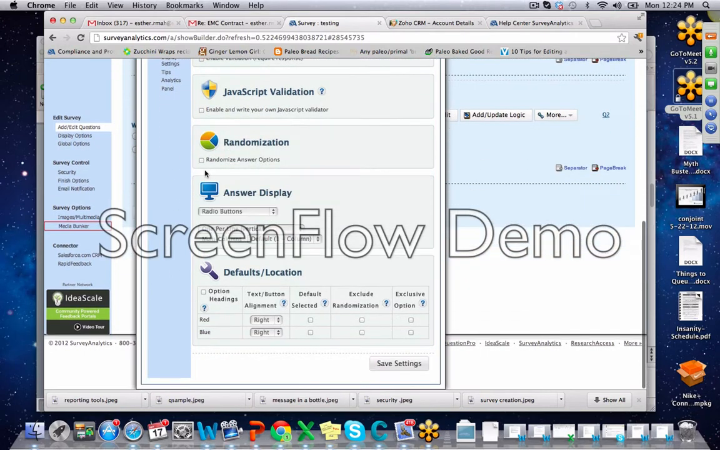If you like to randomize the answer options, so red and blue gets switched randomly, then you can do that from in here. You can also change your answer display, so instead of doing buttons, radio buttons, you can do a drop-down box, and etc. And if you like to change the line from vertical to horizontal, you can also do that as well. And also change the default location as well. So if you want to move the box from right to left to above or below, you will have those options.